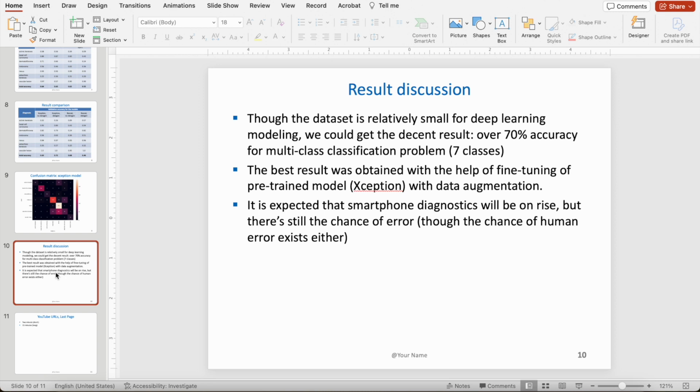Though the chance of human error exists either, and both methods can help us reduce the chance of error anyway.